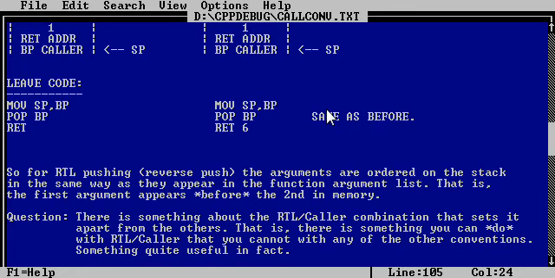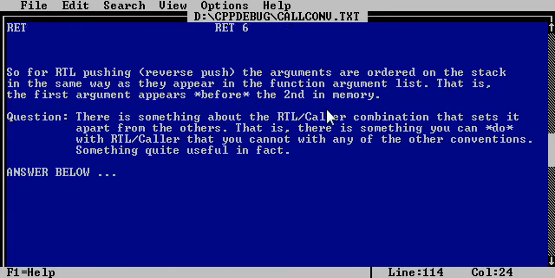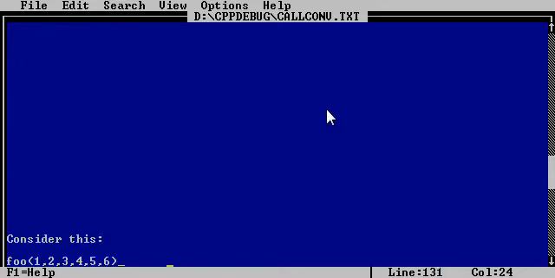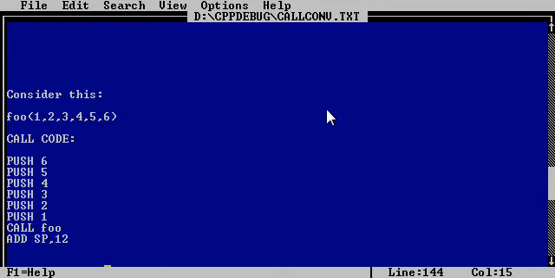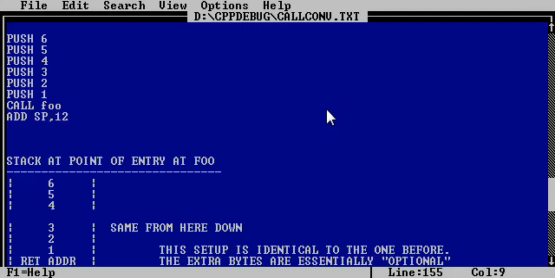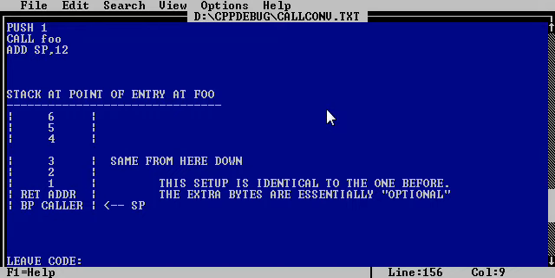So, you want to know the answer? Well, suppose I do this instead. That is, remember we're calling the function with 1, 2, and 3. Now I've just added some more arguments. Now here's the call code. Okay. So the caller knows he pushed 6 things on, so he cleans it up. No problem. Now here's the stack at the point of entry.